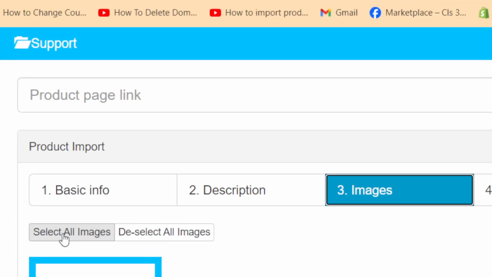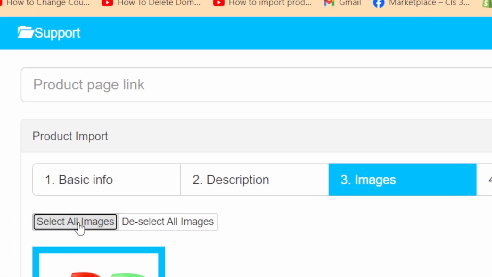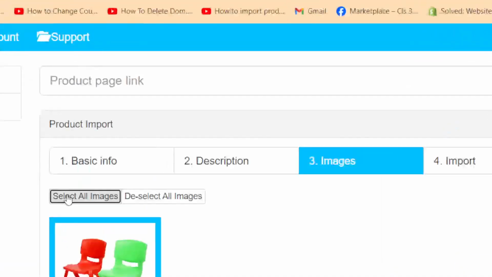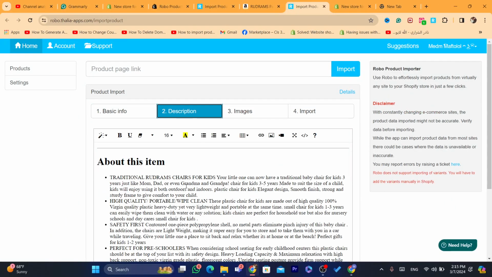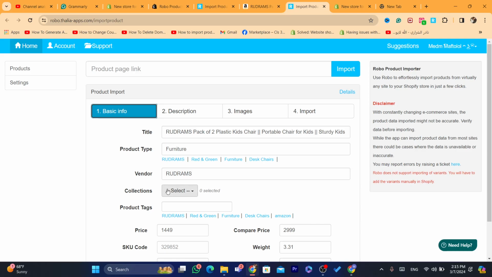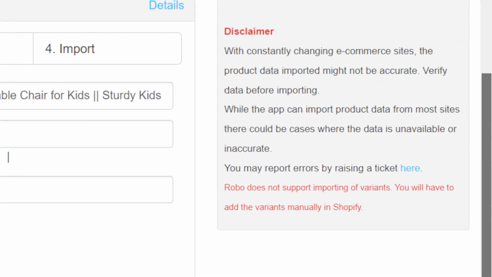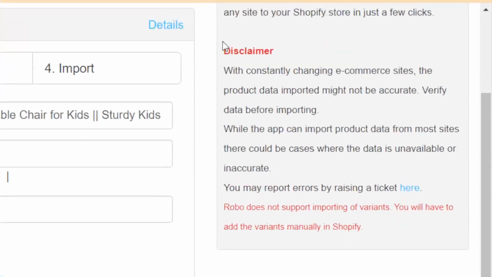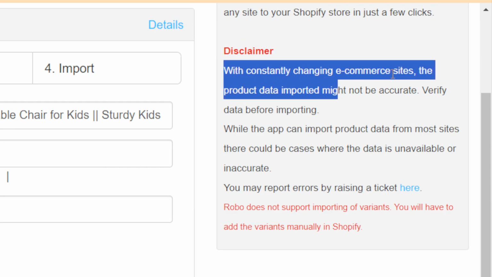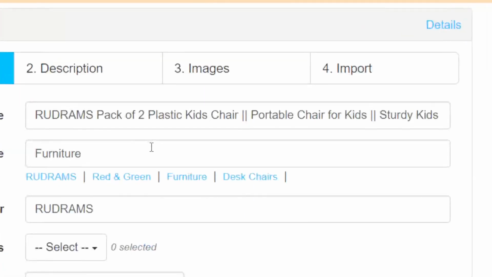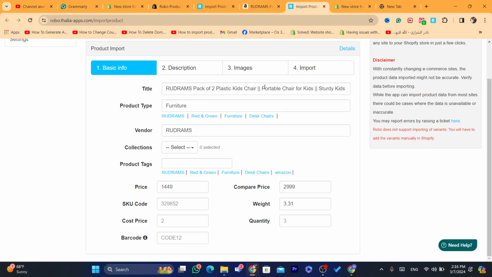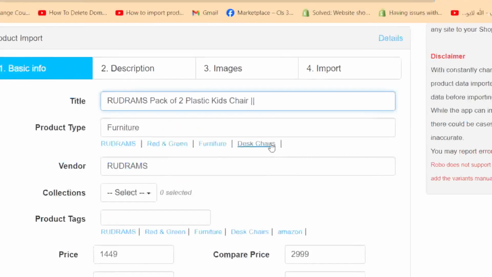Make sure you click on select all images. After you click on images, click on select all images, and after you change the description if you want, just make sure everything is correct. As you can see, the app itself says here, with consistently changing e-commerce sites, the product data imported might not be accurate. Verify data before importing. So just verify everything is correct, including the title. It doesn't really make any mistake. I noticed that it works really great.